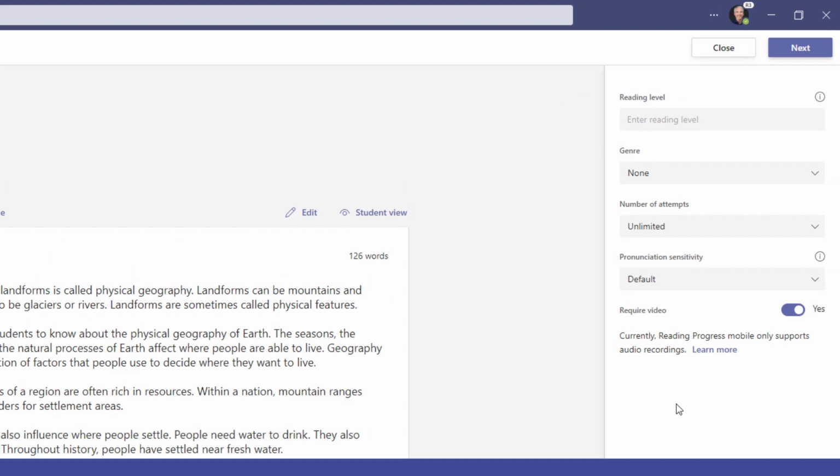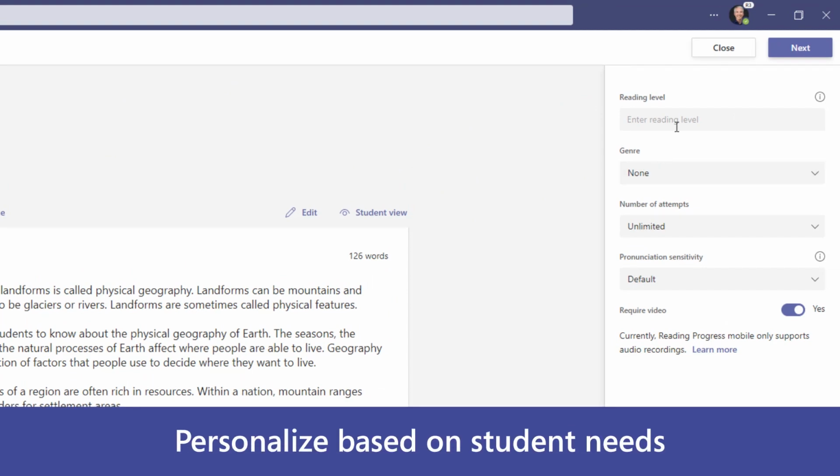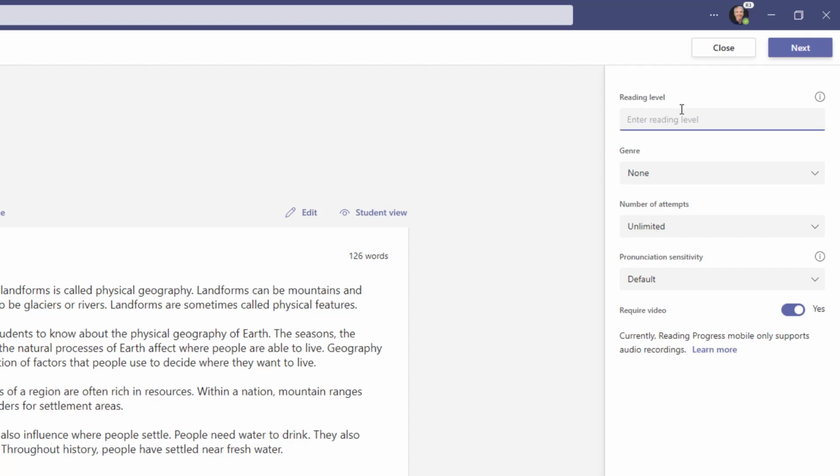But on the right-hand side are the most important parts. These are the settings for your Reading Progress passage. The first one is reading level. Now you can enter whatever data you want here. Maybe you use A through Z, or you could use 1 through 10. You don't have to use a reading level at all. In this case, I'm going to set it to the level J. You choose your genre. In this case, I'm going to choose nonfiction.